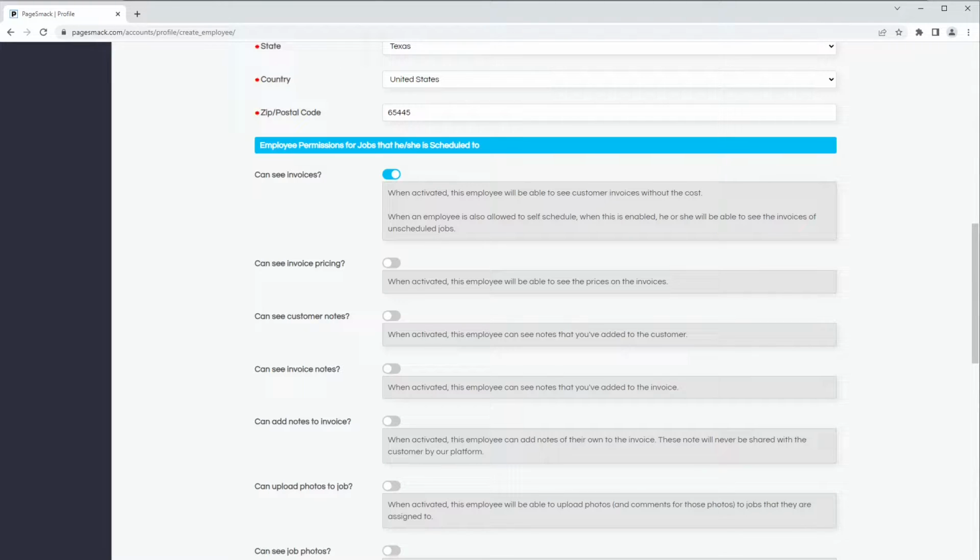So as you may know, after you set up a customer on the platform, you can add notes to that customer profile. If you want the employee to be able to access or see those notes, you can enable this option here. The next one, can see invoice notes. So when you create a booking, you can add notes that are specific to that booking, as can other team members. If you want this employee to be able to see those notes, you'll want to enable this switch.